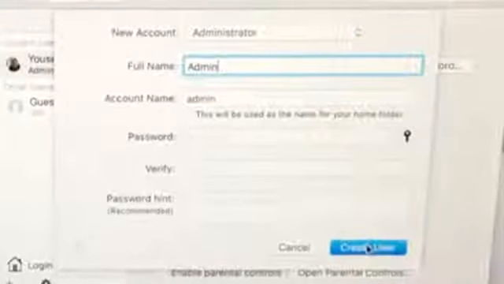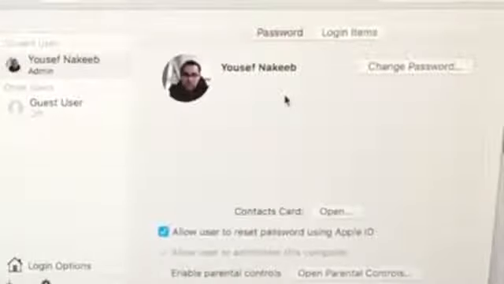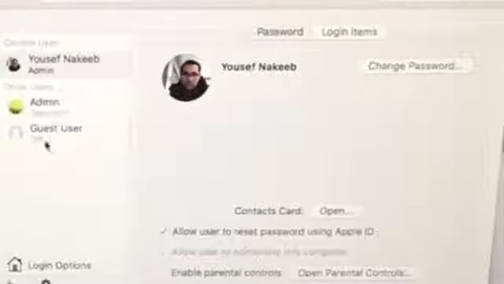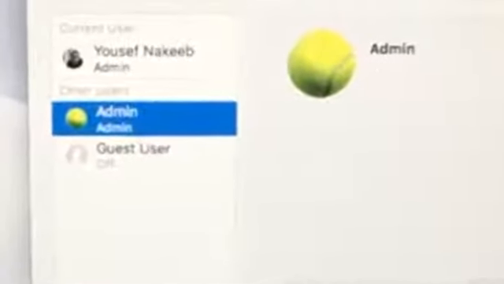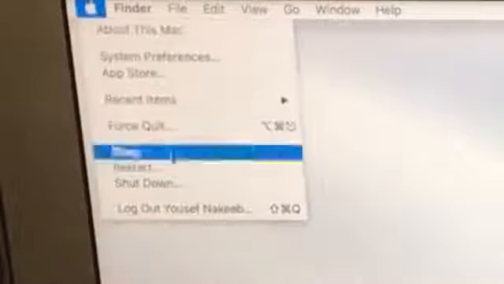Okay. I'm not creating a password. You don't need to create a password. And once it's created, it'll appear here. Admin here. Excellent. So now we're going to test it by shutting down the computer here.